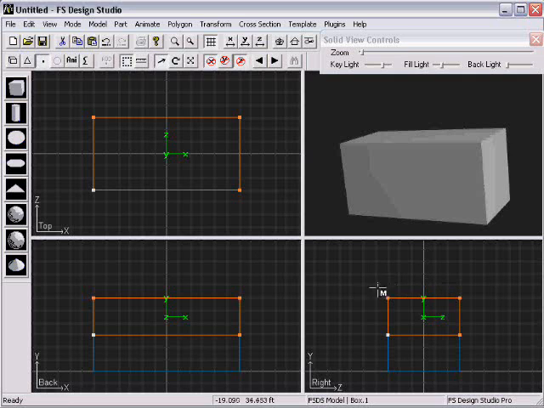So I can either select them over here, or I can come back and select them over here, so long as I have the top 4 points selected. And then again, I'm going to use my scale feature, which we talked about earlier. Between scale and move, those are your two most useful functions, especially when you're working in point mode.